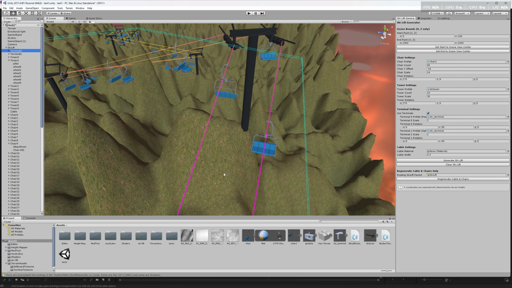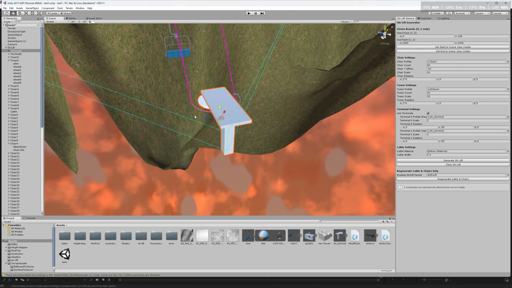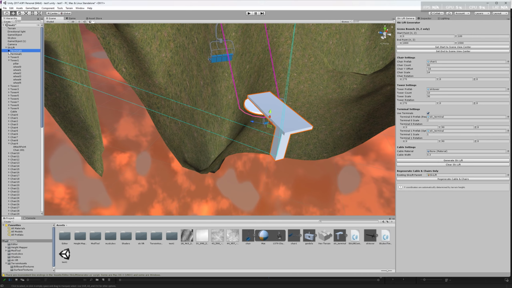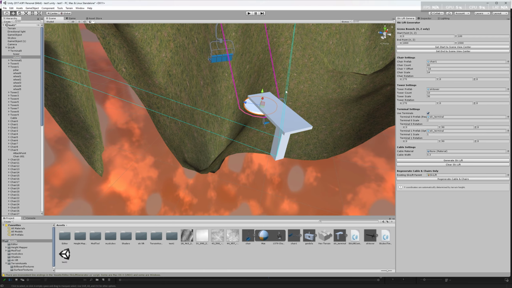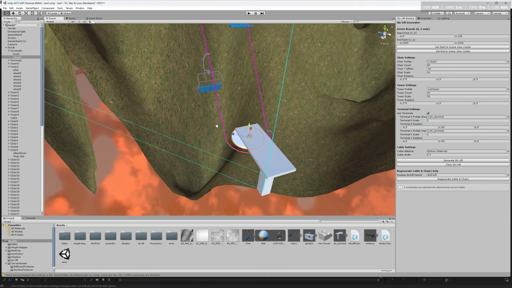For the terminals, it pretty much just requires you to have a simple terminal which just has a wheel 0 object, and that's what it's defining to put the cable around for the wheel on that.